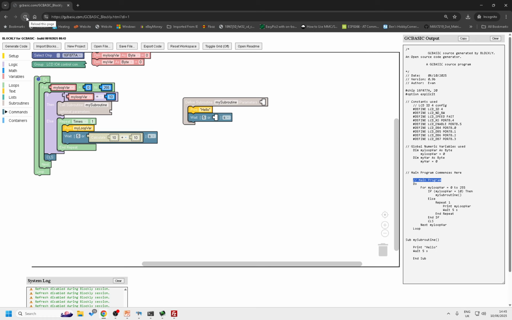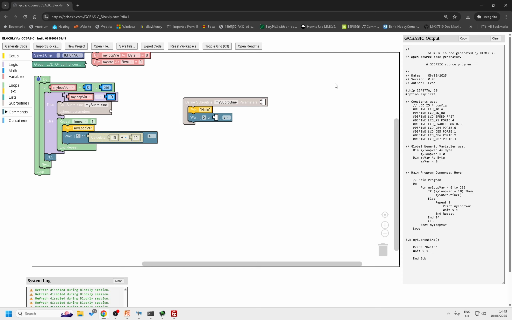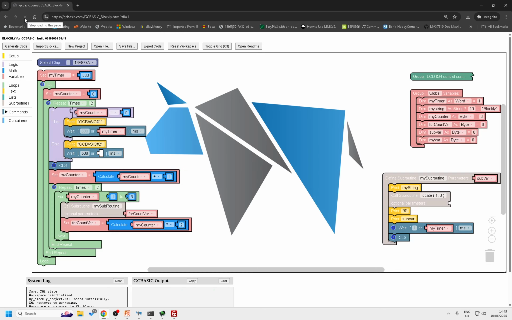Function key F6, same as GCBASIC, generates source code. So if I clear the source code, press function key F6, all our tools, function key F6 generates code. So there we go, it's generated code. If I do the reload, it will put me back to the demo.